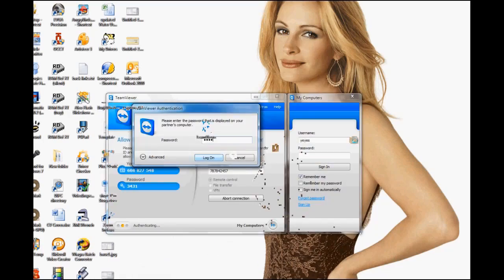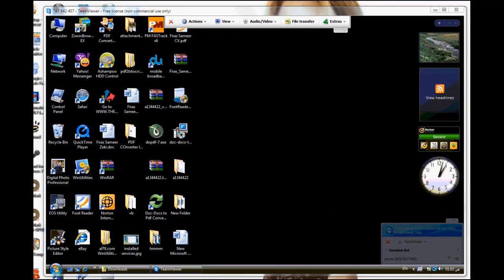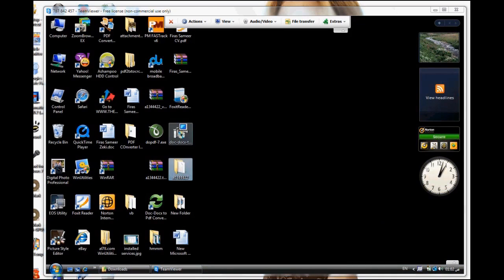Immediately my friend's, or my laptop's, desktop will appear here. And you can see here that I have full control of my friend's PC or of my laptop. I can drag and drop, I can cut, I can paste, I can delete, I can install new software, I can uninstall, I can do everything just like I'm sitting beside him.